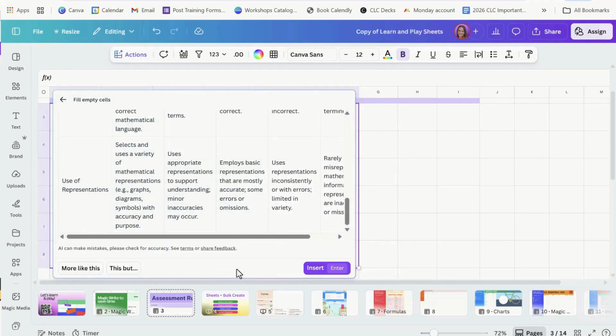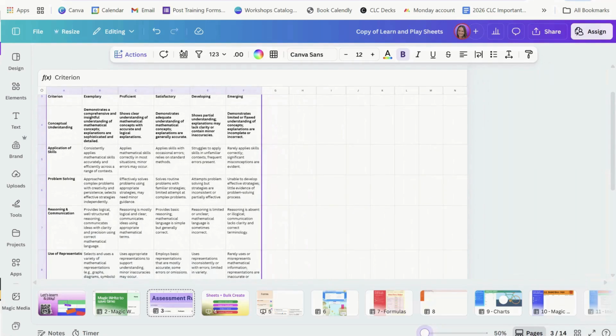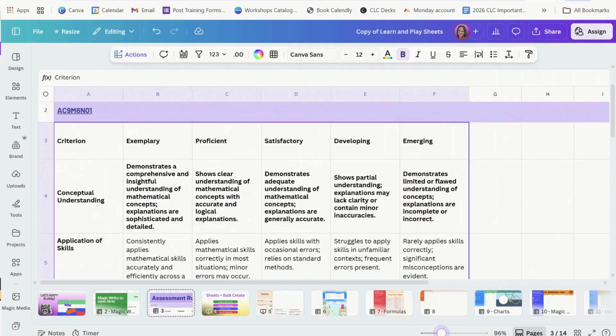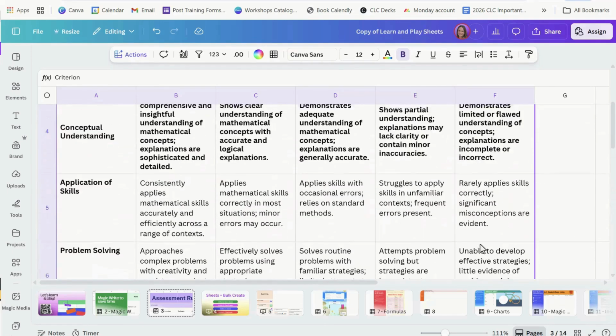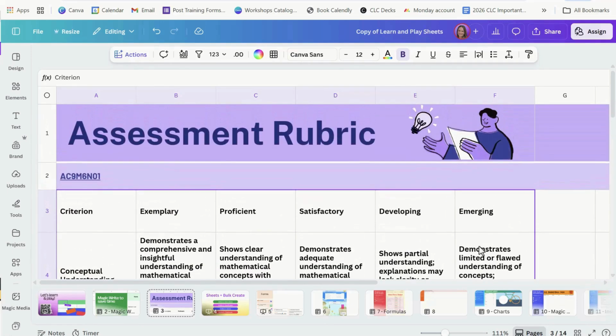I can go ahead and continue to edit or customize this prompt before inserting it into my space. And now you can see that I have my marking rubric ready to go. But what I love about this is that I can continue to modify this and create a student-friendly one for their assessment task as well.